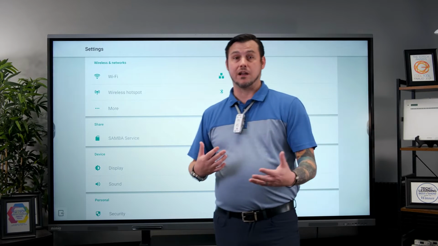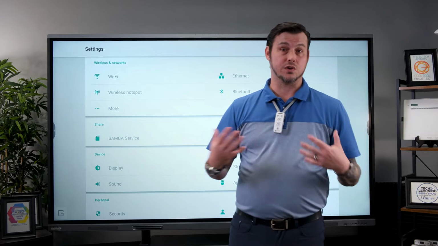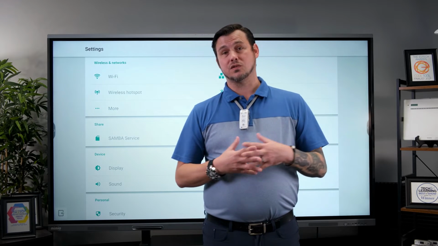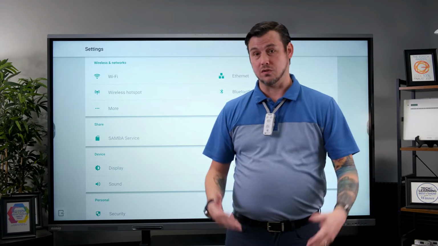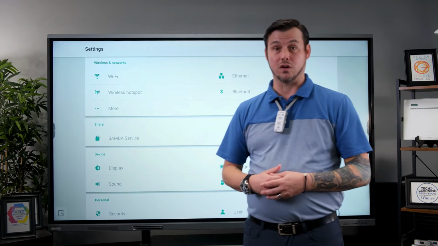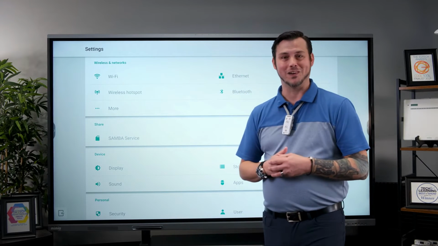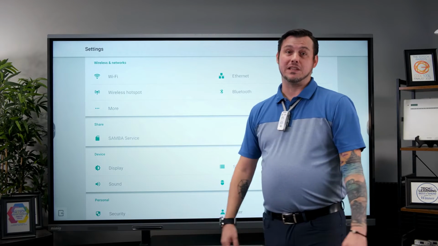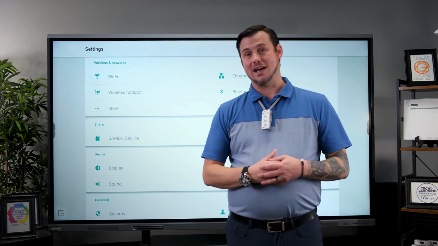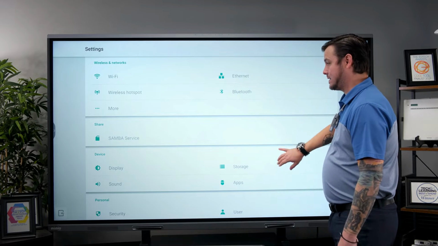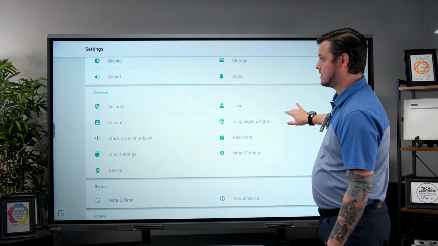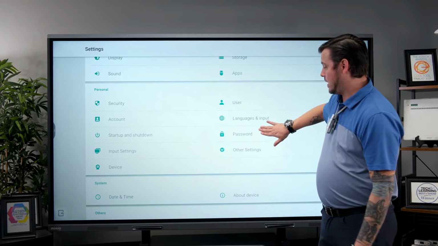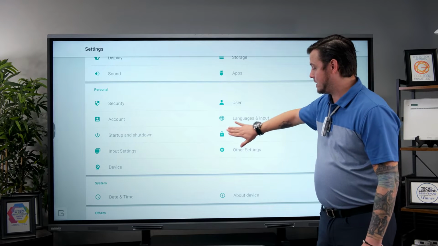So if you're in an environment where multiple people have access or are using the panel, or maybe you're just concerned about a troublemaking individual that wants to change settings for jokes or to make your life difficult, regardless of what that reason is, you can give yourself that peace of mind here simply by putting a passcode for your settings. So again, we went under settings, under personal, and then over here in the right-hand column, we selected password to set that.